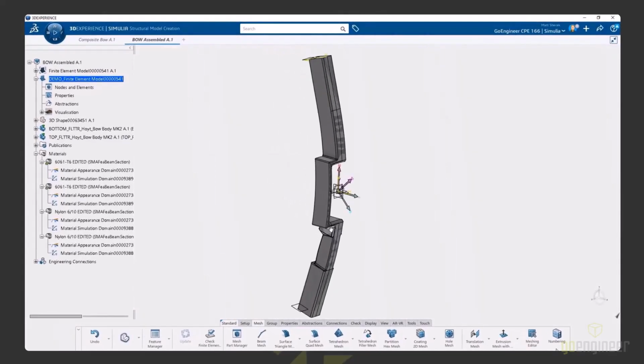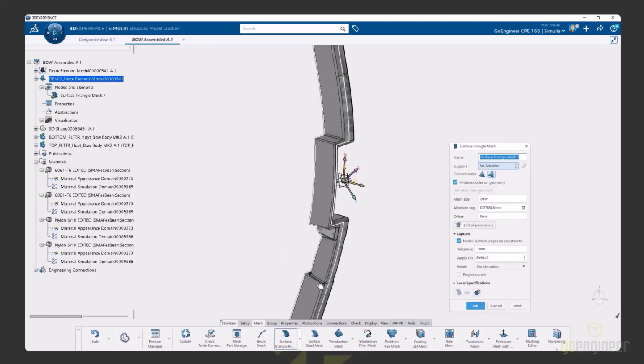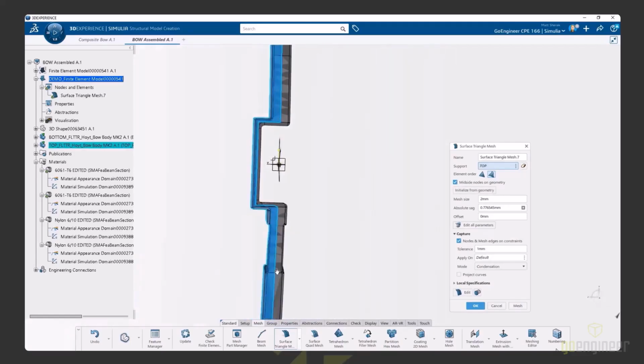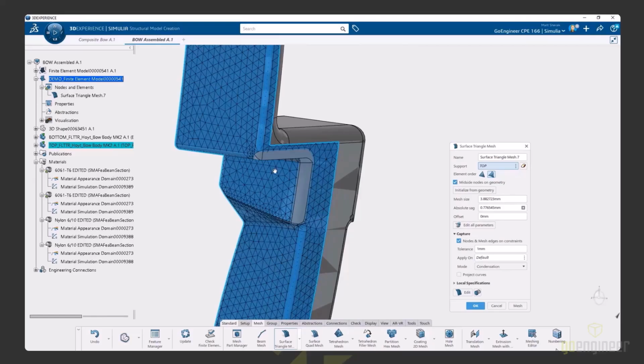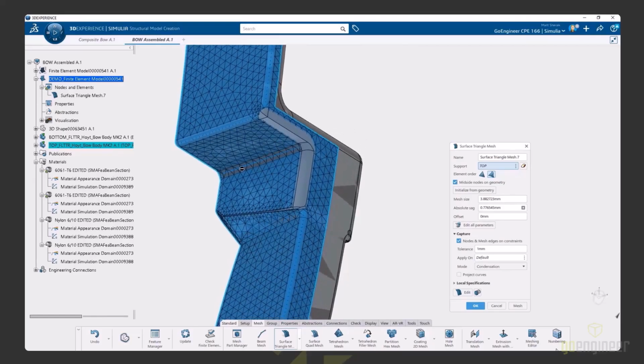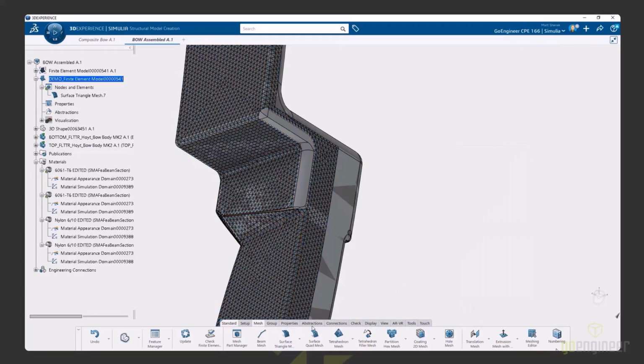So here you can see the bow as Tim has it designed. We're in the Structural Model Creation app. Next step is to begin some meshing. So I'm going to use a surface triangle mesh, and we're going to mesh each half of this structure individually. So you can see I've created a decent triangle mesh on the surface of this component for this half of our composite bow. I can change that element size down a little bit because it looks a little big. Want it to be a little bit smaller to accurately represent our loading.